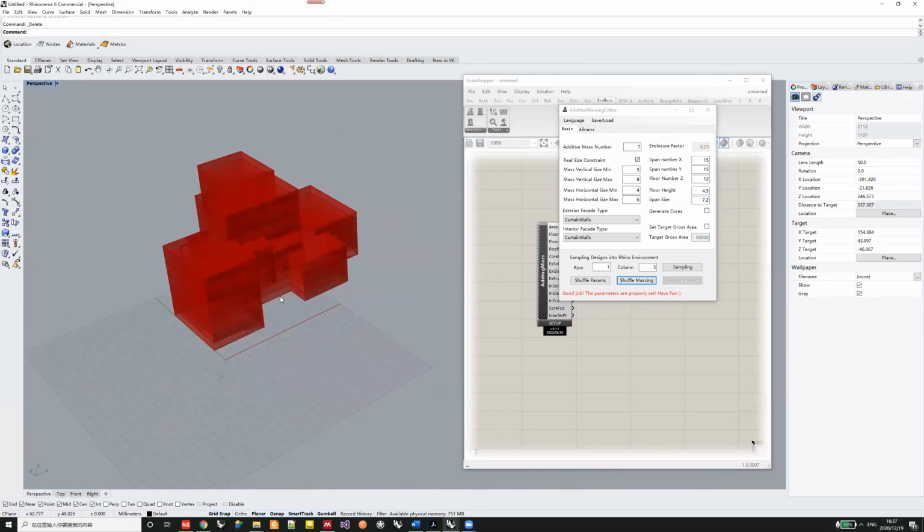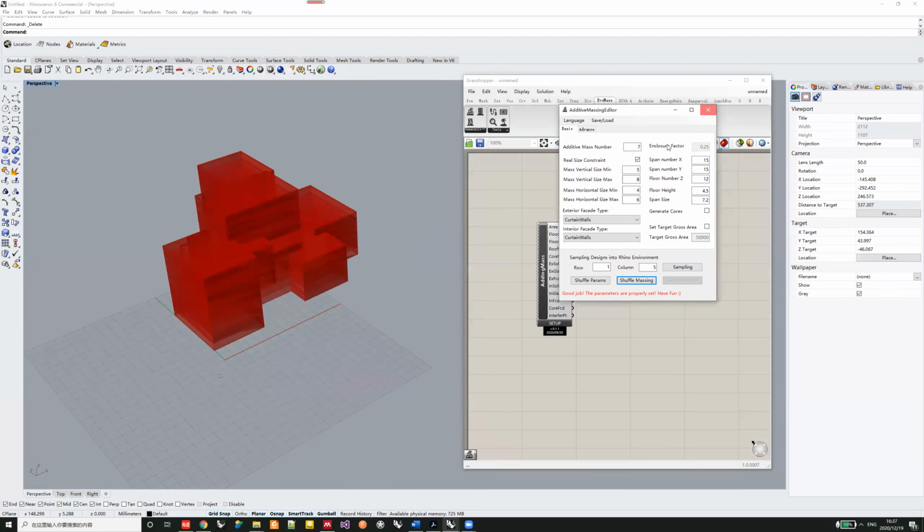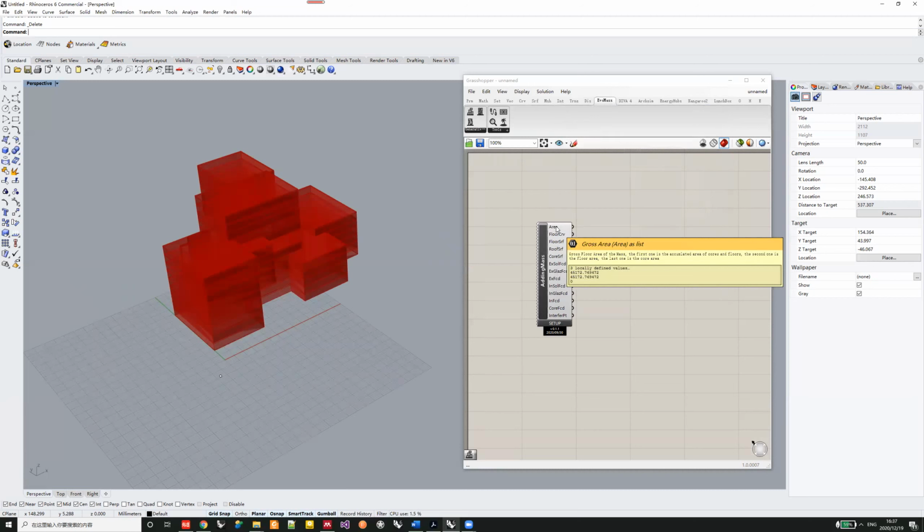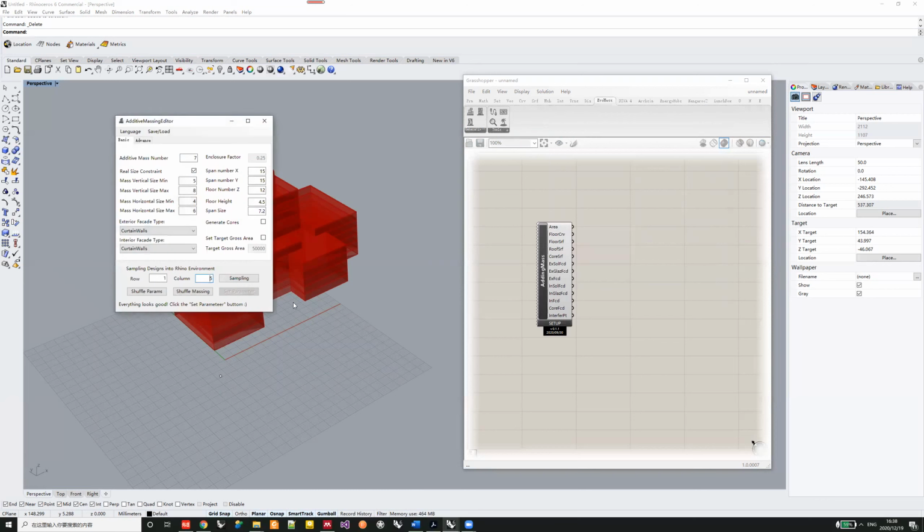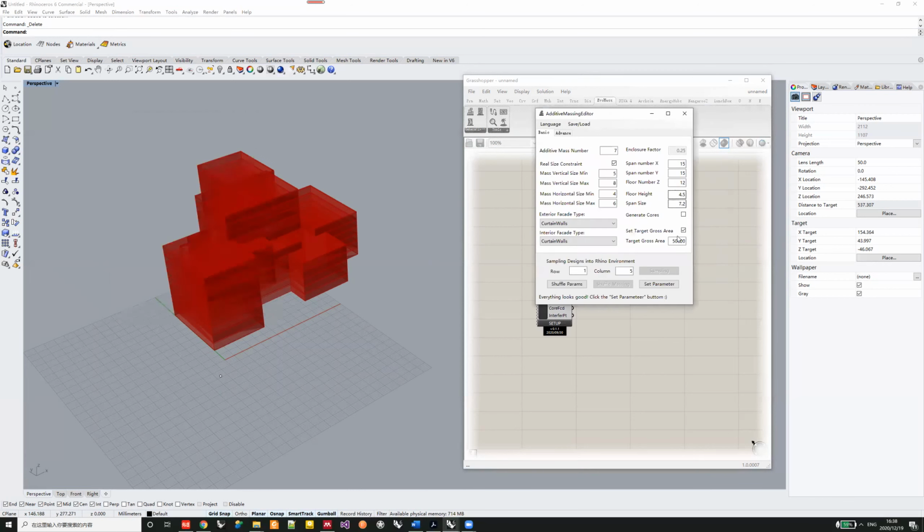In architecture design, the gross floor area is also a very important parameter in building design. So the EvoMass provides a constraint to control the area of the generated design. For example, in this design, you can see that the gross area of this generated design is 54,000 square meters. So let's set this to, like, 40,000.